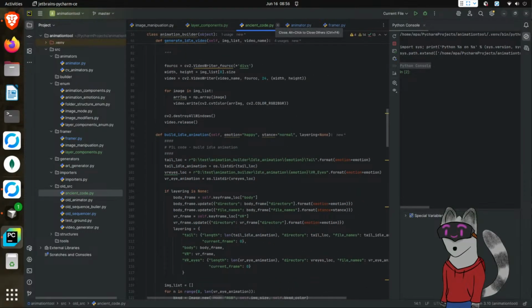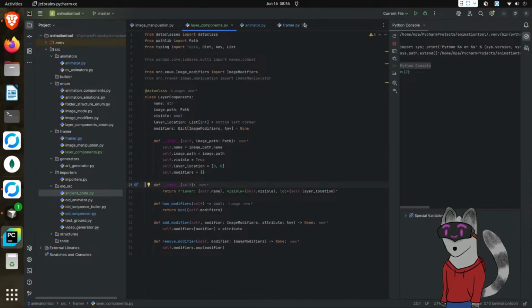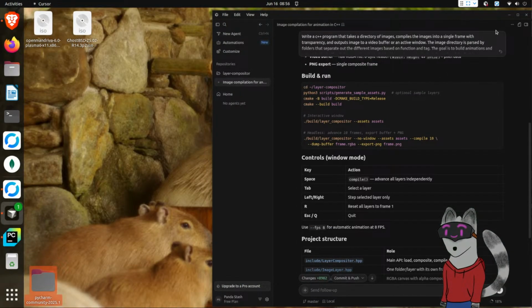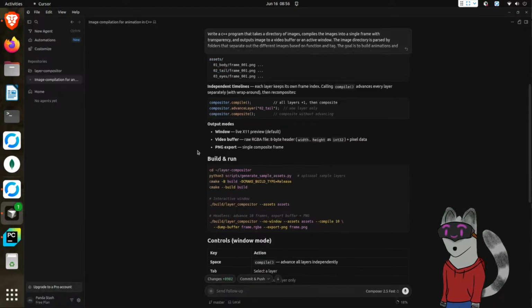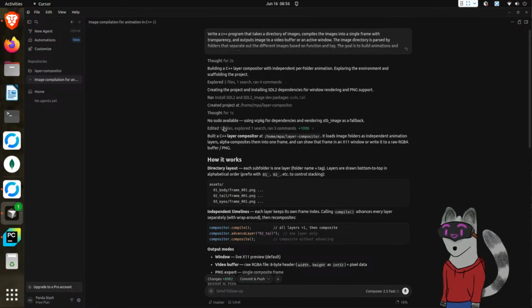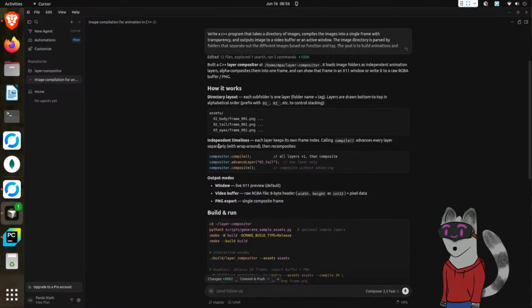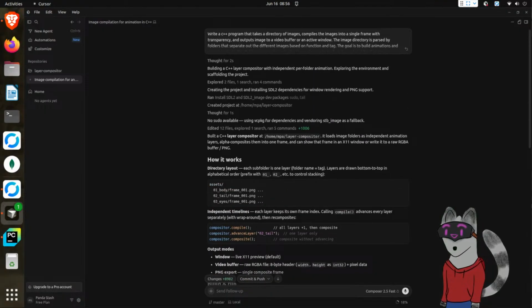So with that in mind, now that we have our ancient code, actually, let's see, how is Cursor doing? Oh. All right, let's load this up and see. How are you doing? So we're building C++, how it works. All right, so here are our assets. Yeah, that's correct. Independent timelines. Let's actually read this and make sure we understand what's going on.